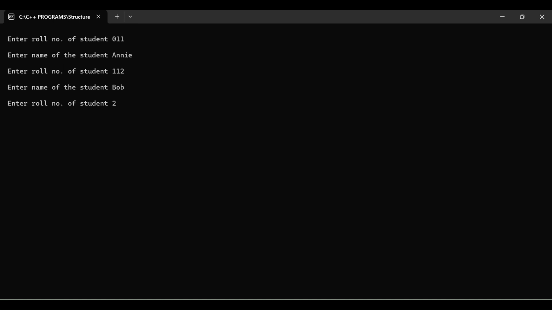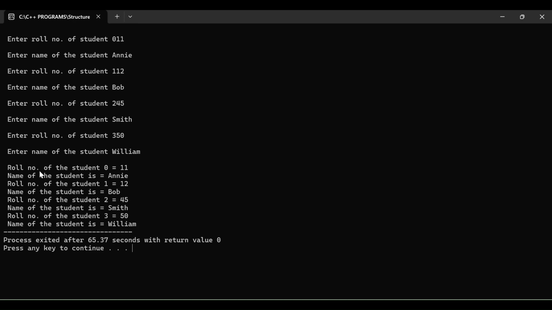Enter roll number of student 2. Let's suppose the roll number is 45. So here I am having Smith as the name, and enter roll number of student 3. Let's say it is 50, and here we can have the name of the student as maybe William, and here you can see the final output. Roll number of student 0 is 11, name of the student is Annie, roll number of student 1 is 12, name of the student is Bob, for student 2 it is 45 and Smith, and 50 and William.